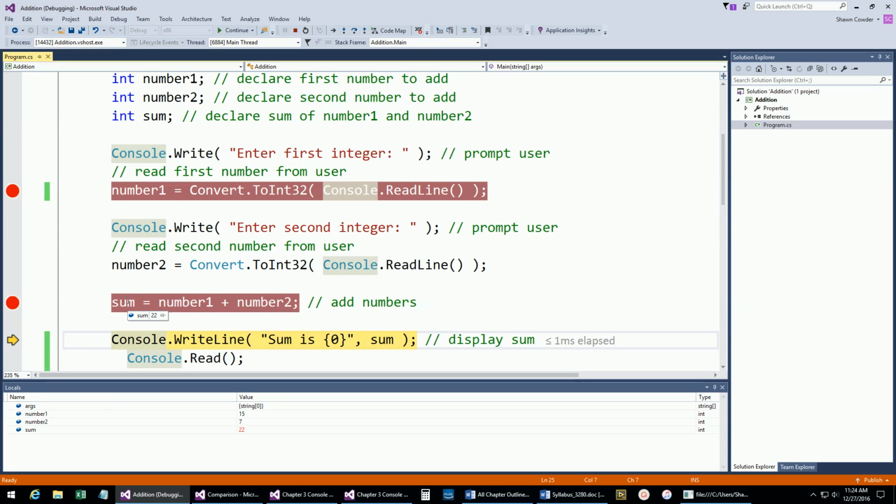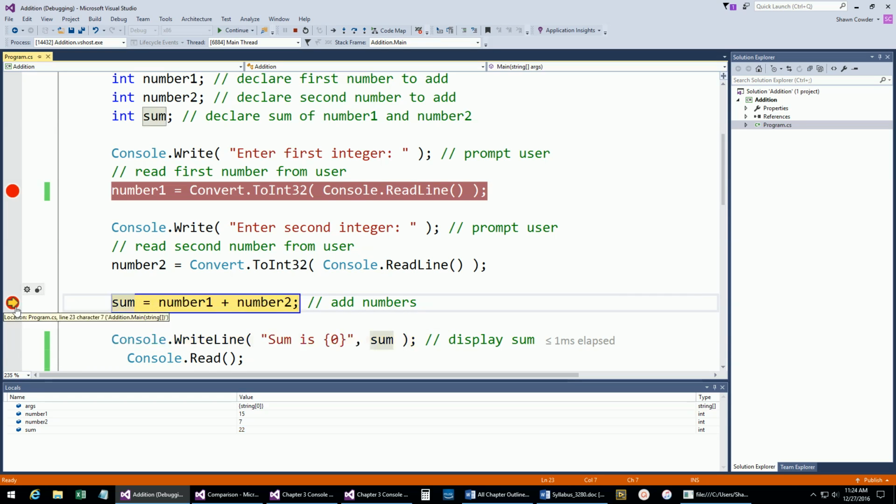It filled up my sum, and I thought to myself, okay, you know what? That's not really what I meant to do. What I wanted was to create some sort of error condition, or I wanted to test this with some different values, but I don't want to have to rerun my program. You can come over here to this little arrow and just drag it right back up.